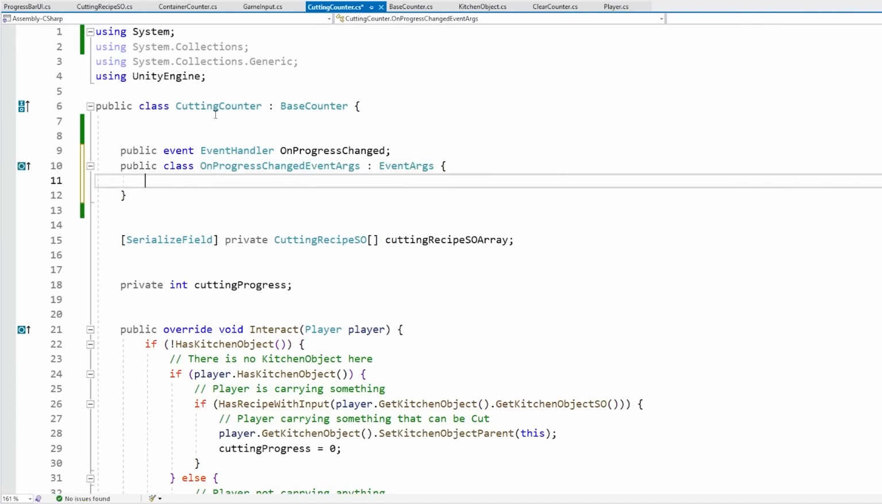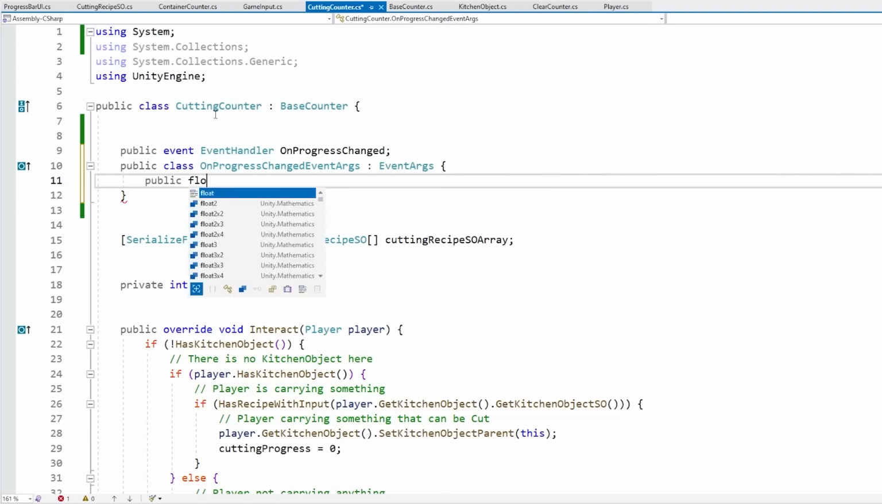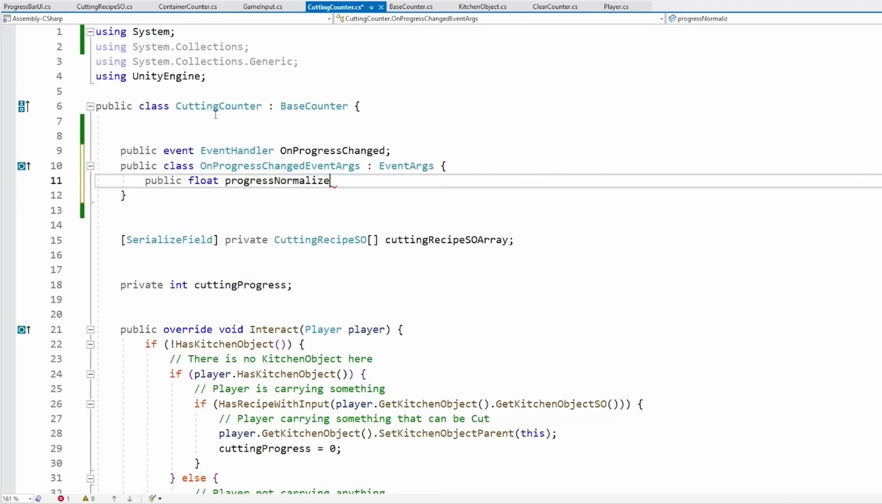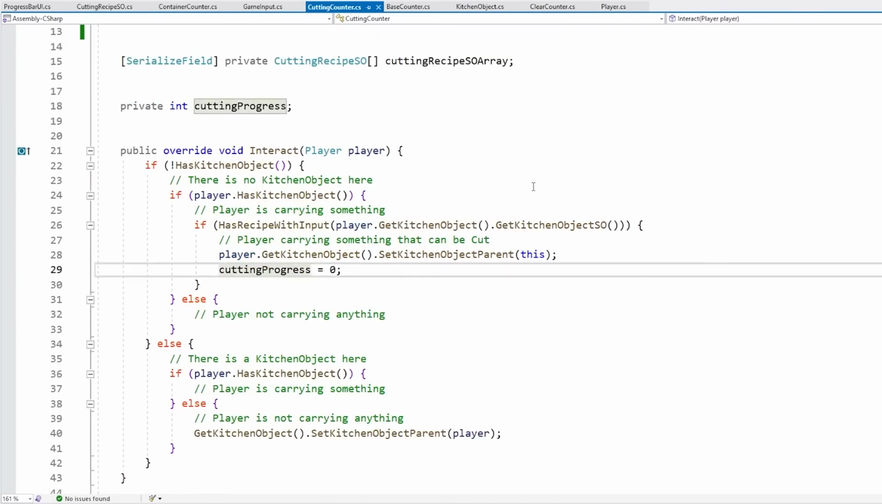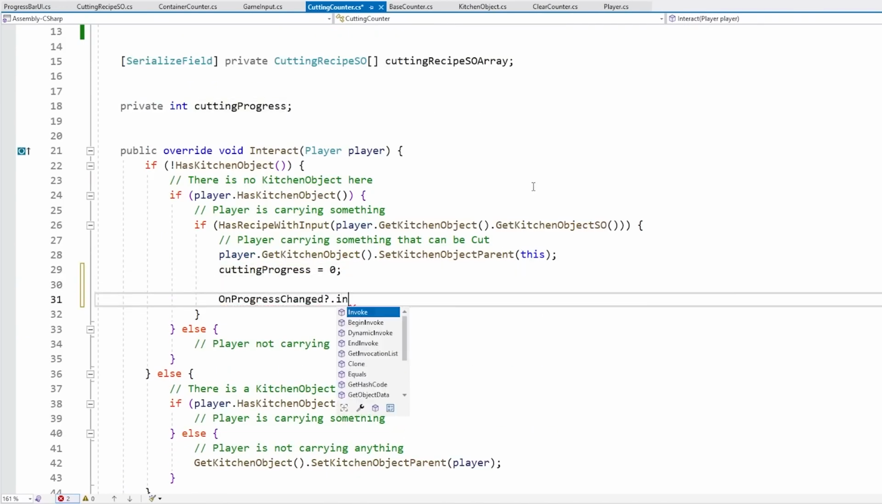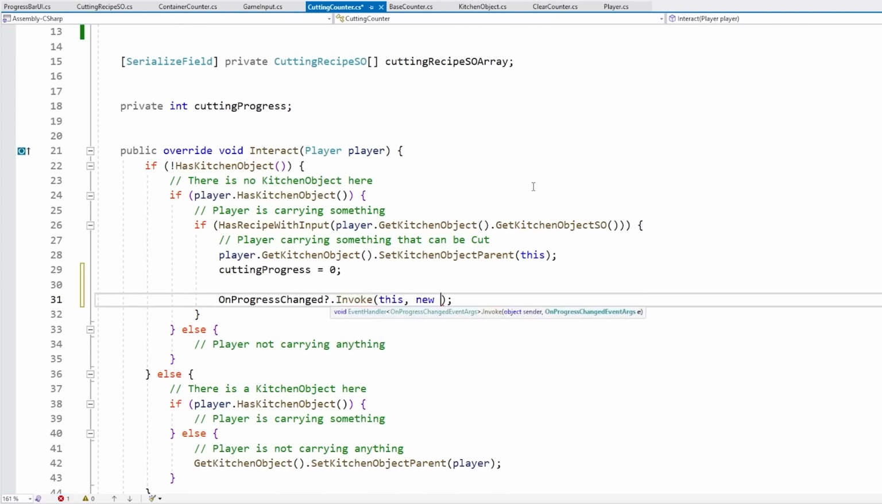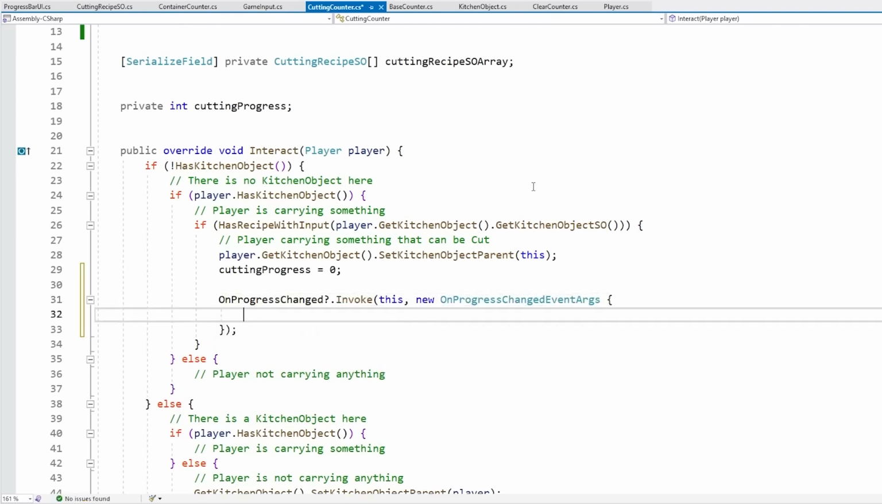And then inside it, let's put the current progress. However, let's also pass in the progress as normalized, since that's what the bar will use. So public float progressNormalized, and we're going to make this event of this type. Okay, great, so we have our event. Now whenever we modify the progress, we just need to fire this event. So over here, when resetting the progress, let's fire it. So let's invoke, pass in this, instantiate our event args, and pass in the progressNormalized.